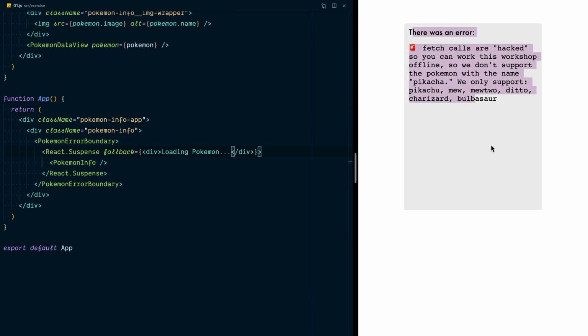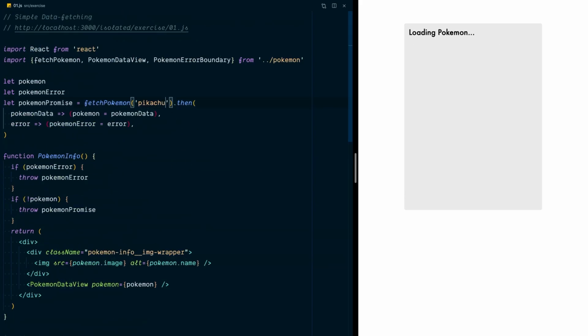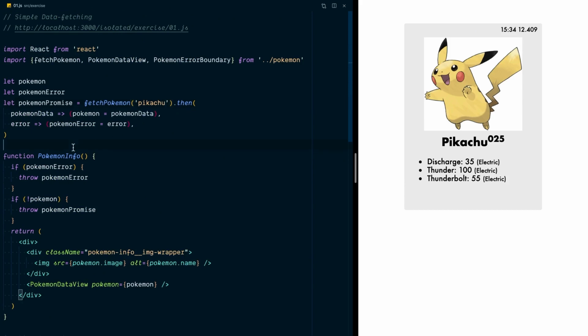And now we're getting a nice error message telling us that Pikachu is not supported. So let's go back to Pikachu, make sure things are working just fine. And indeed they are, so we're in a good place handling our error here.